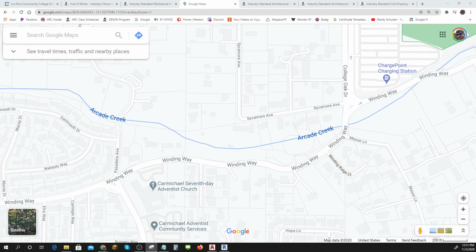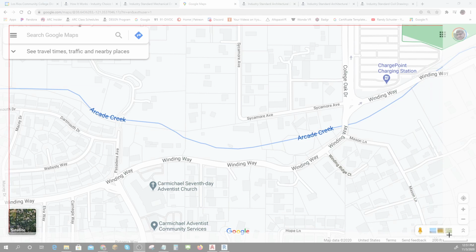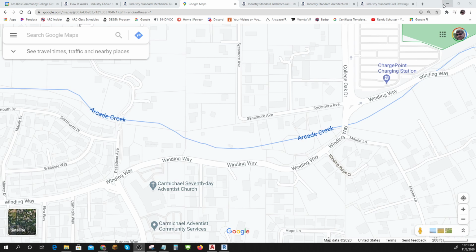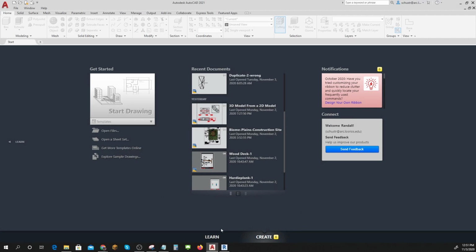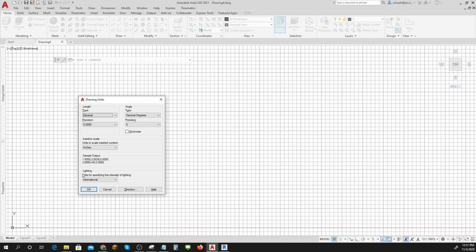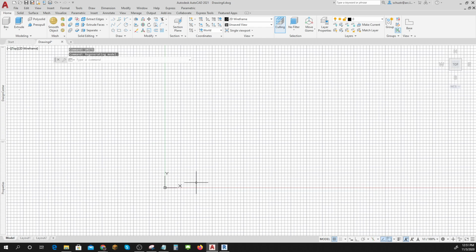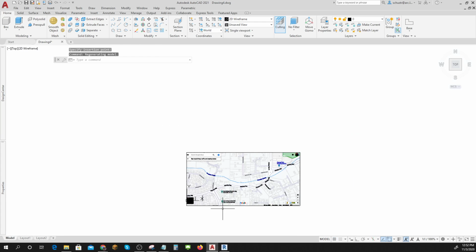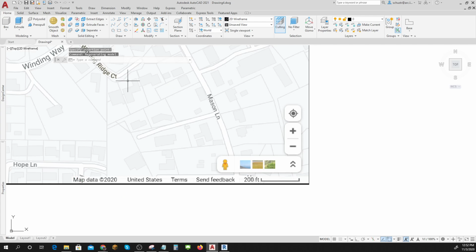So I'm going to make a snip of this. And I'm going to copy that, and I'm going to put that into my AutoCAD. And the units of that were in feet, so I better make sure that I've got it in feet. And I'm going to paste it in there. There it goes. And now this is 200 feet long.